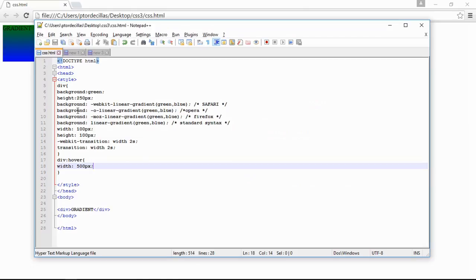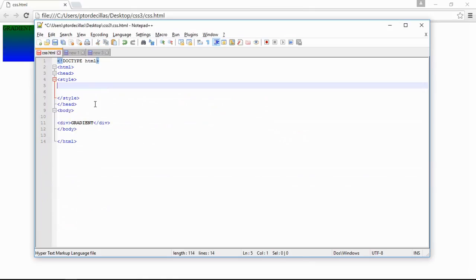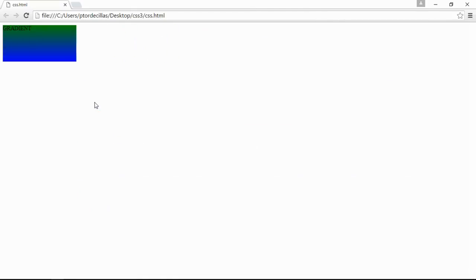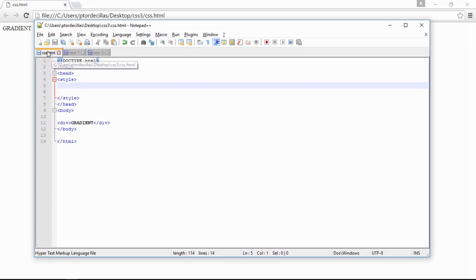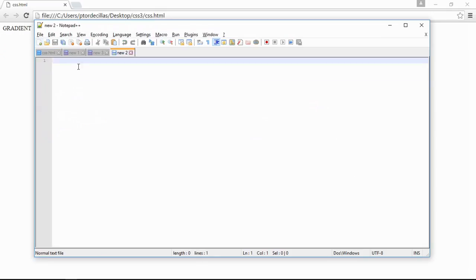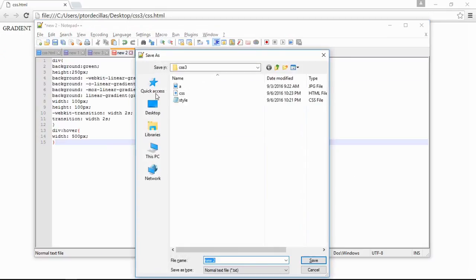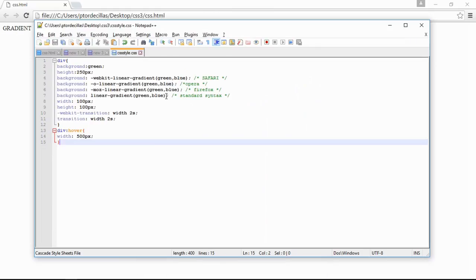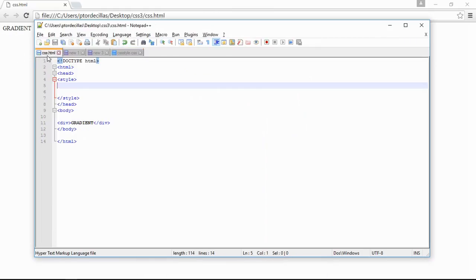Next, I'll teach you how to use external style sheet. Then let's cut this, save it. Let's see our browser, and there's no design. Next, create a new file and save it as style.css, save it.